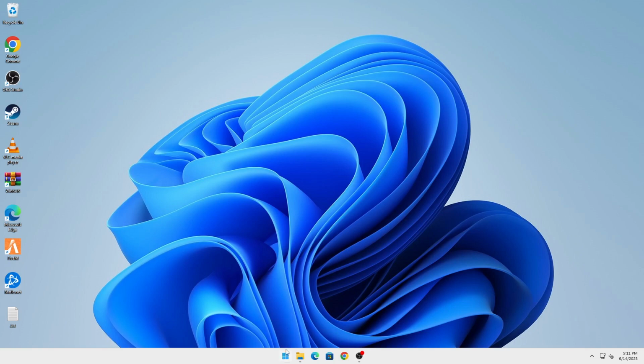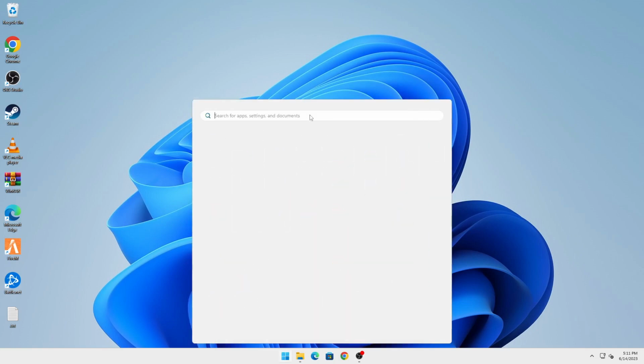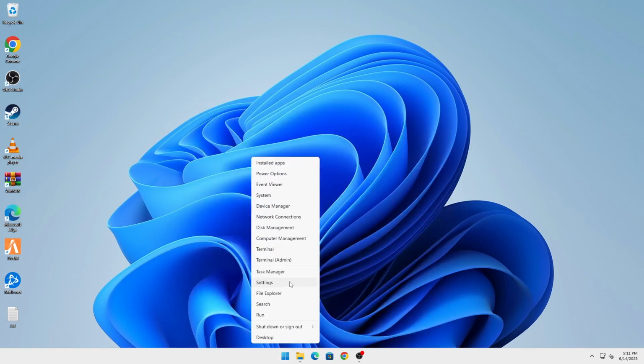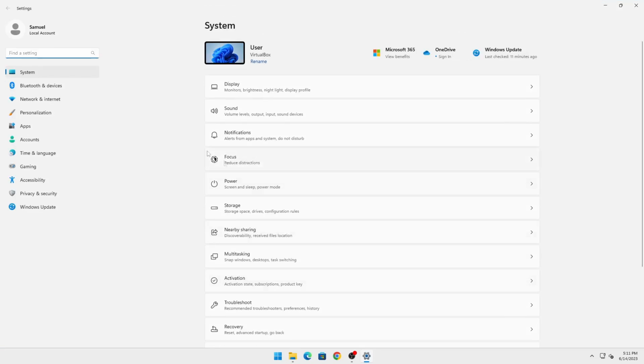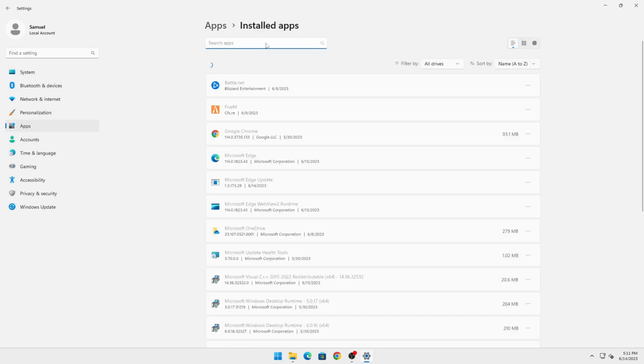So what you're going to do is open your start menu and go into your settings. You can type in settings, or just right click on your start button and click on settings. In settings, on your left panel, you're going to go into apps, and click on the first option, installed apps.